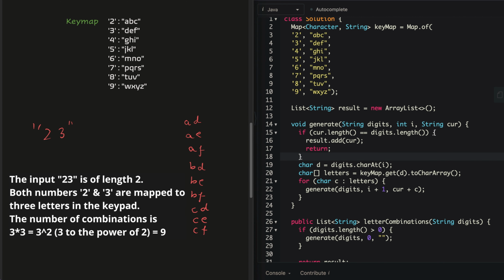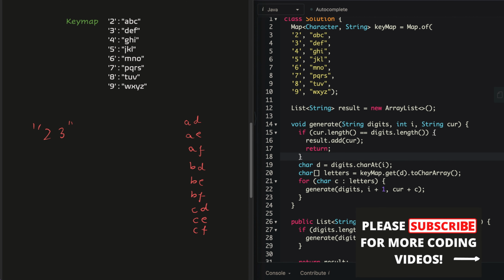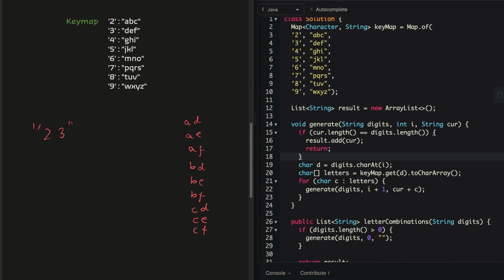In this case, the length of the input string is 2, and each number in the digit string is mapped to 3 letters. Expressing it in mathematical form, we can say that the number of combinations is 3 to the power 2, equal to 9. However, note that some digits like 7 and 9 are mapped to 4 letters, while some are mapped to 3 letters. So the complexity will depend on the number of combinations that we will generate.